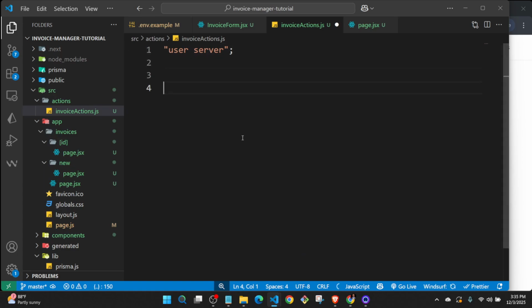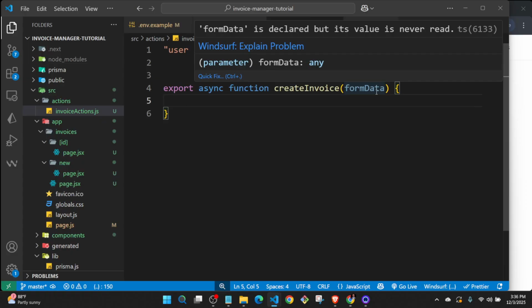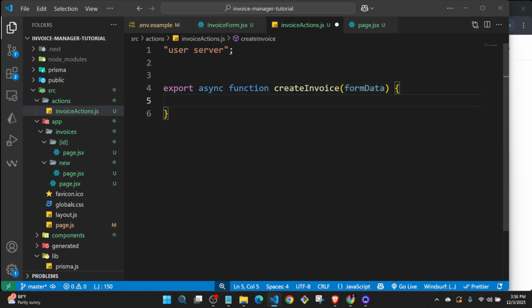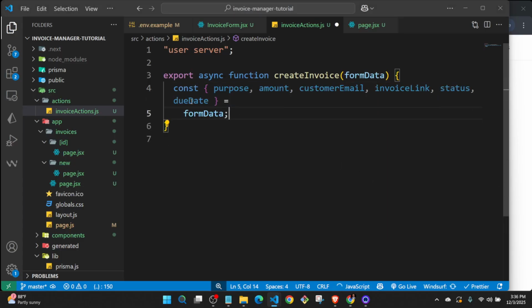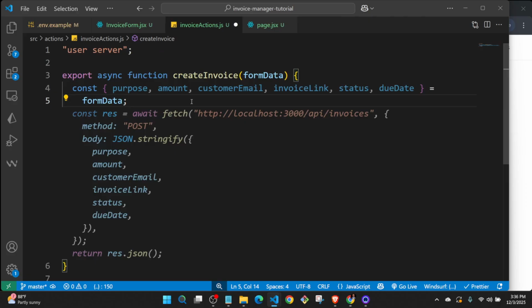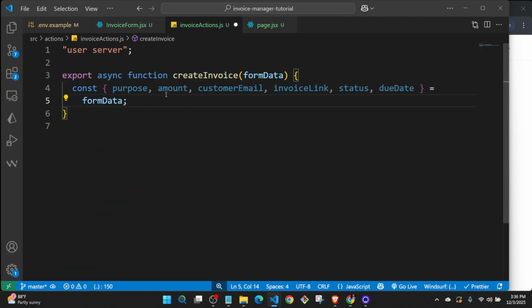Okay, so now let's go ahead. First off, like I said, we want to create a function to create an invoice. So I'll just bring this in like this, right? This is create an invoice, and it's receiving an argument which is the form data. I would like to destructure the properties in the form data like so. These are the properties that the form data is supposed to have: purpose, amount, and the rest of them.